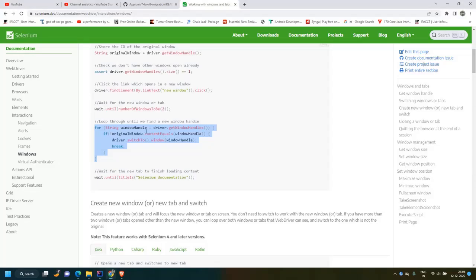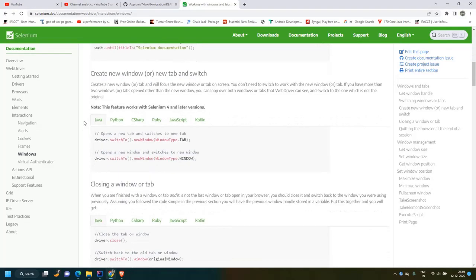There are also some other things. One more important thing I forgot to tell you: the method I showed you, using switch to new window, is a very new feature. They have mentioned here that this feature works with Selenium 4 or a later version. All this Selenium tutorial is based on Selenium 4 features. So if you are following along, please use the latest Selenium version, at least Selenium 4, to check these things.